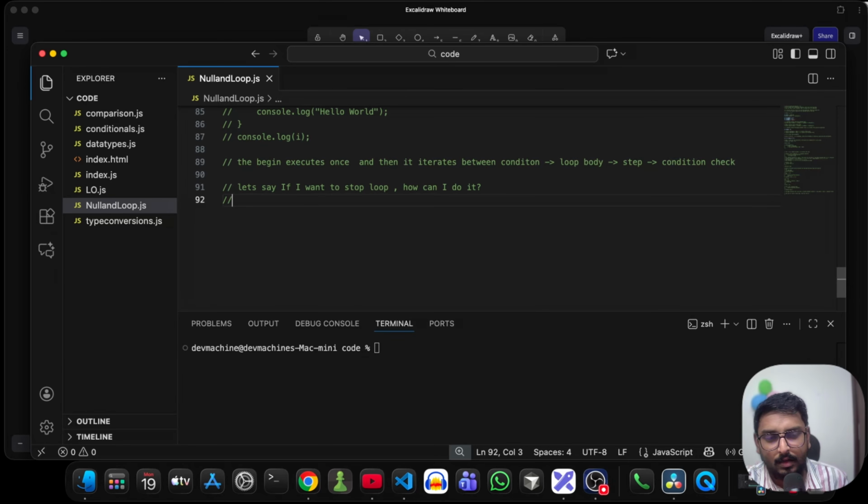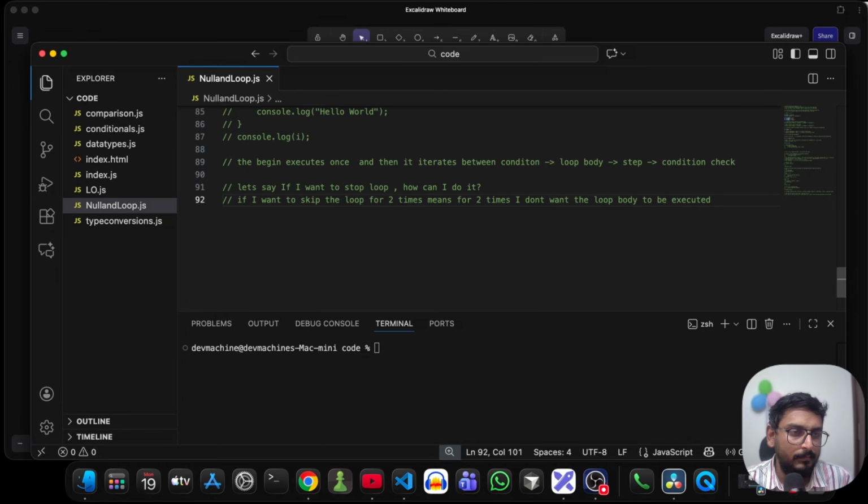Similarly, if I want to skip the loop for two times, it means that for two times I don't want the loop body to be executed. How can I do these two things?